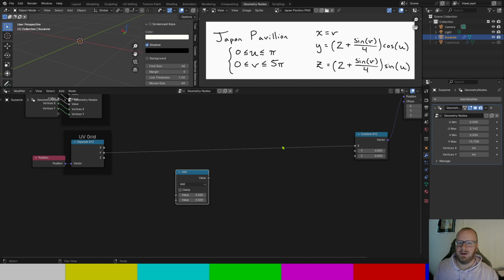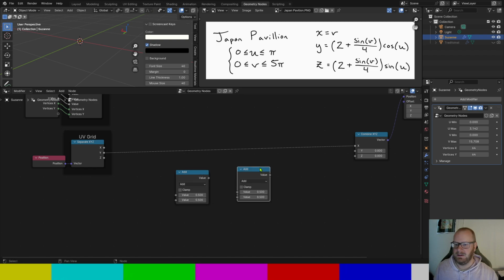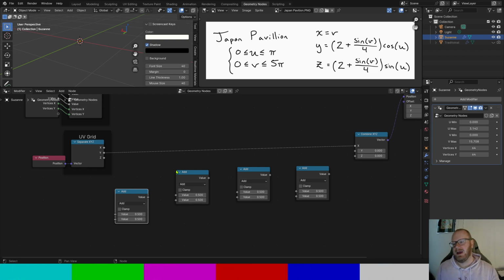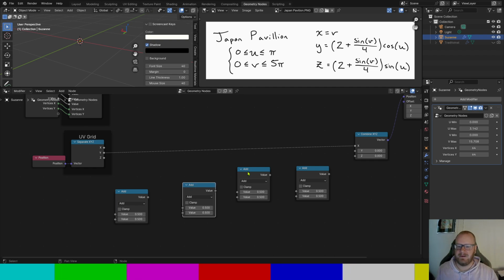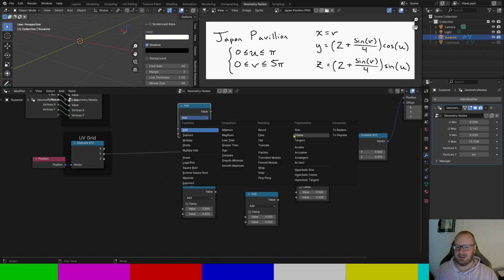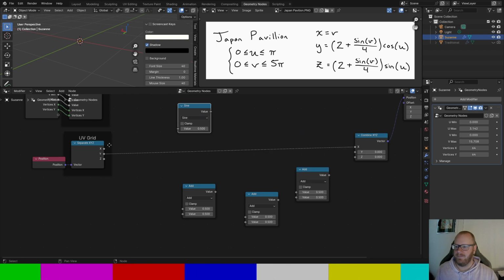I know that I'm going to need a whole bunch of these, so rather than just hit the space bar and add them every time, I'm just going to hold Shift and D, Shift D, Shift D, and just keep adding these until I have a nice set of math nodes here. Okay, so that first one, the first thing I need to do is talk about sine of v.